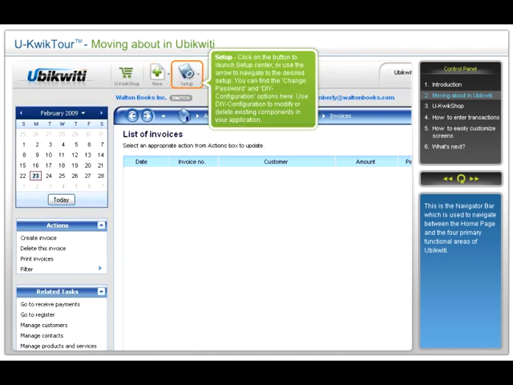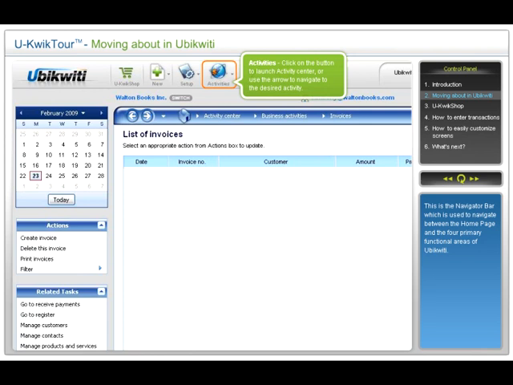Setup. Click on the button to launch Setup Center, or use the arrow to navigate to the desired setup. Activities. Click on the button to launch Activity Center, or use the arrow to navigate to the desired activity. Reports. Click on the button to launch Report Center, or use the arrow to pick a report.